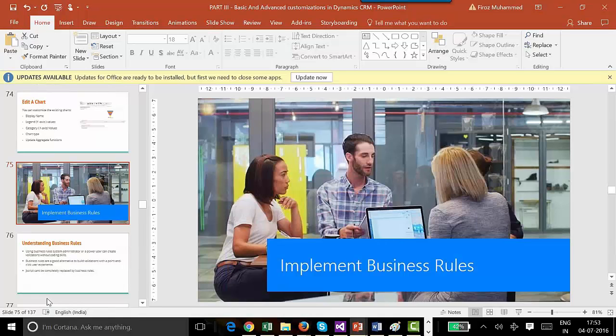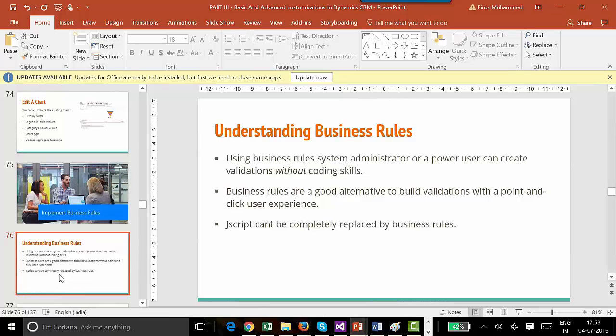How to implement business rules. So let's see what business rules are first. Business rules are actually an attempt to replace the JavaScript. JavaScript is used to customize your forms, right? So you need to know how to write JavaScript. You need to be a programmer in order to make validation on your forms.